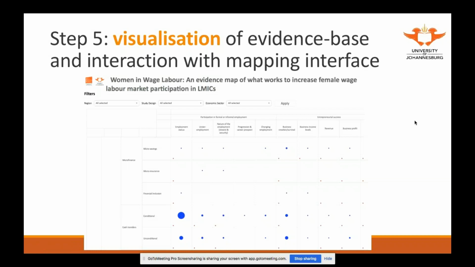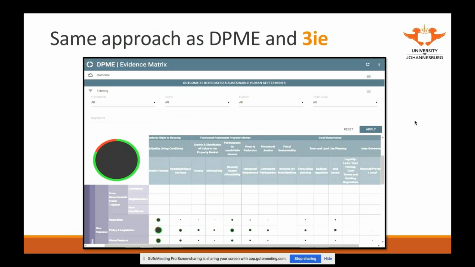So this is our own software. This is how it currently looks at the Department for Planning, Monitoring and Evaluation. Same approach, different visuals. 3IE has started this, and I'll show you a very quick tutorial on this after I've shown you the others. That's why it's in orange, so I'll come back to these. But it's kind of the most popular or most adopted approach, and this is also where Campbell will be moving with their evidence maps.